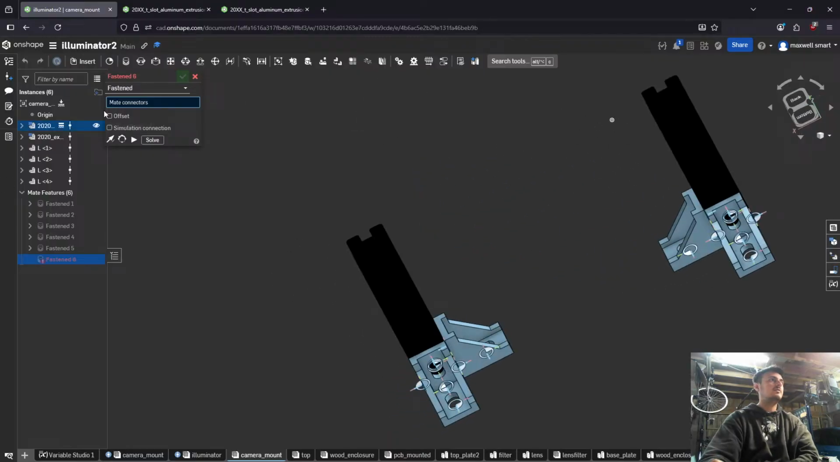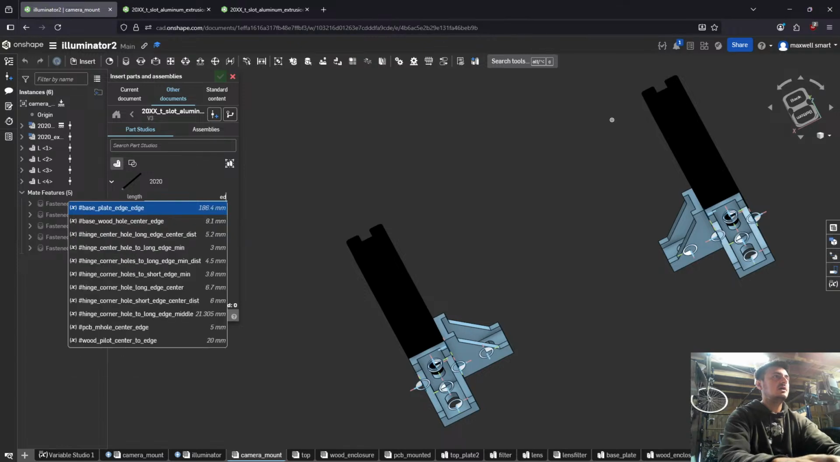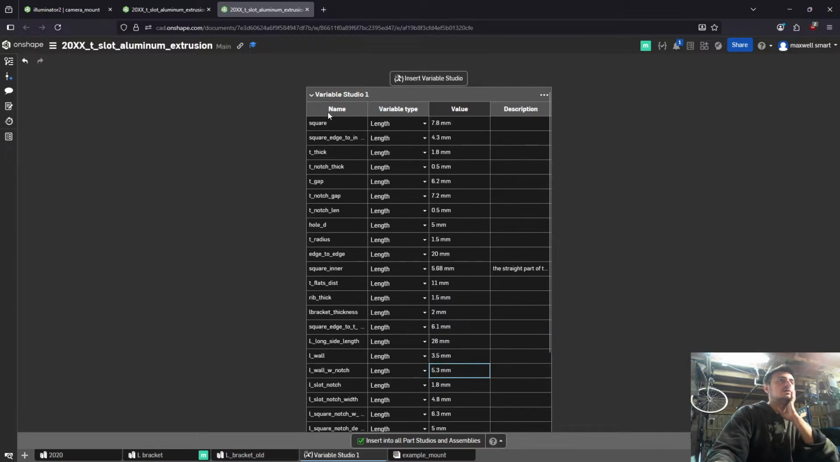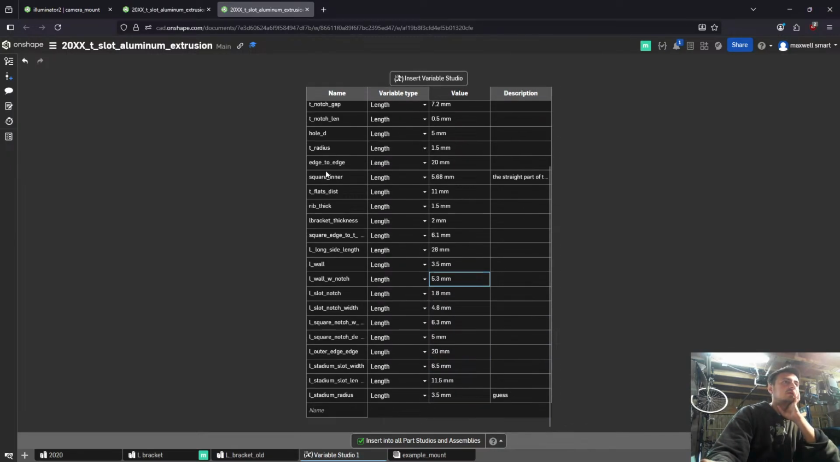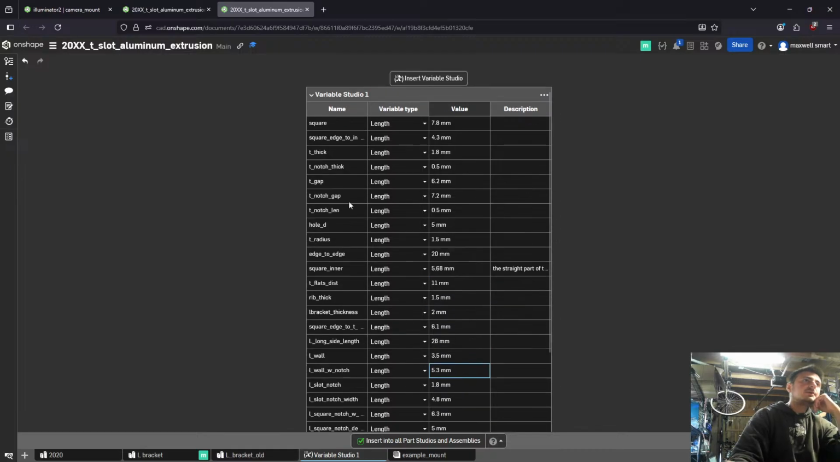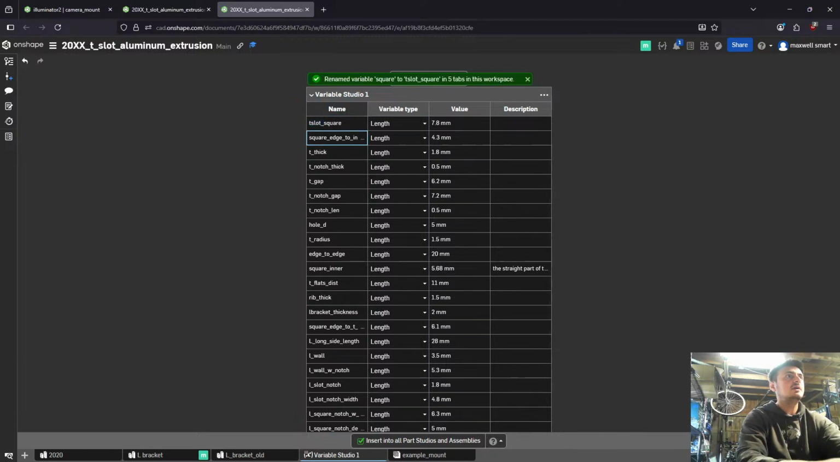Okay, so this is kind of the start, right? Now we can just insert another 2020. That's going to be, it should be edge, minus 2 times. And then technically we would want to prefix all of these and then insert the variable studio into the document, but do we want to do that? Okay, let's do this. Can I prefix with a number? No, I can't. Let's call it T slot then. So I'm gonna copy the prefix T slot, and we're gonna make a. Okay.